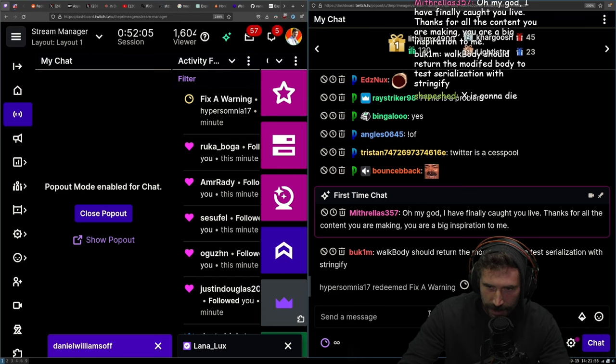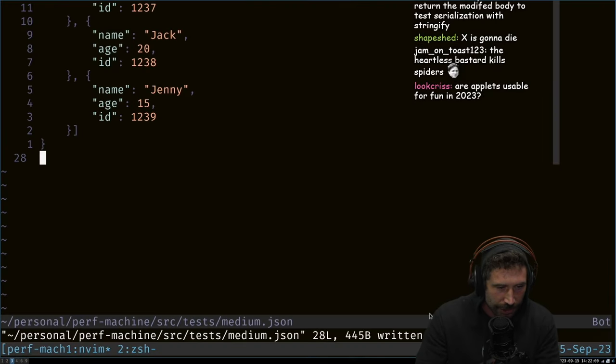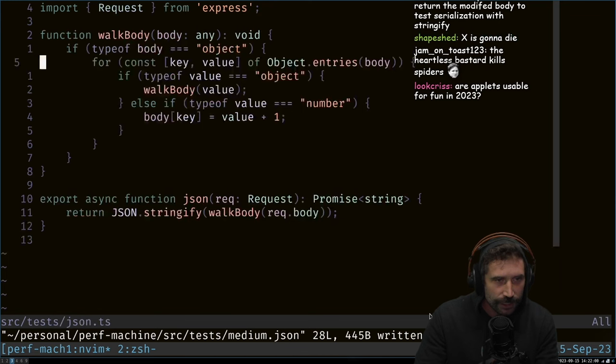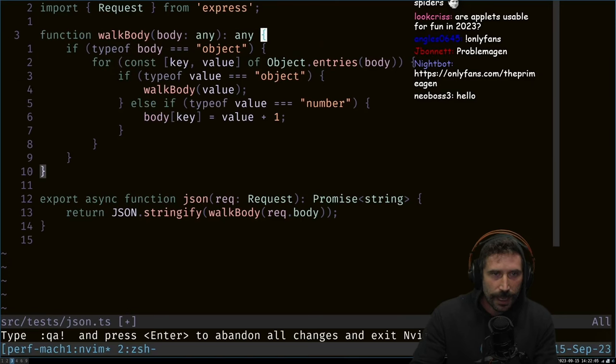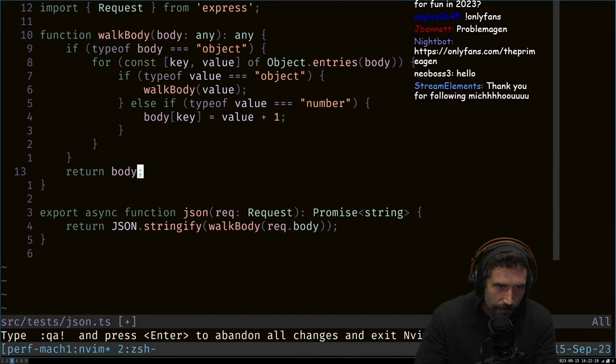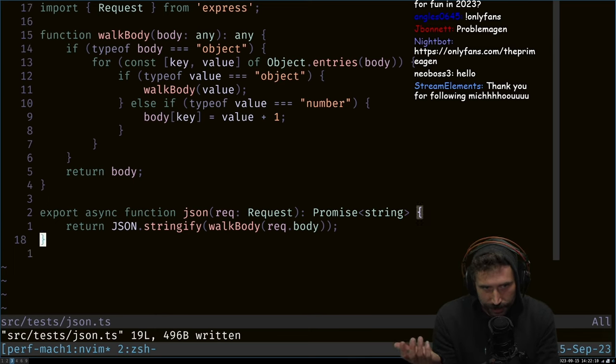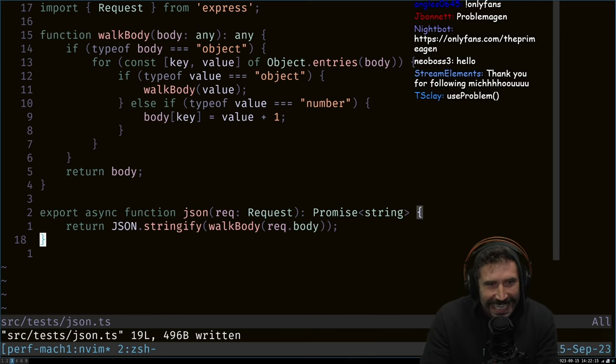Walk body should return the modified body. Oh, you're right. It really should. Good call. I realized that it didn't. F me, F void, any. Let's go. I mean, it doesn't actually technically need to, but we can just do it right there. And then it only just returns the last one, and boom. Easy peasy.